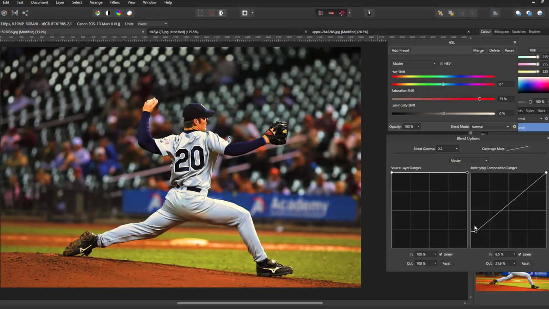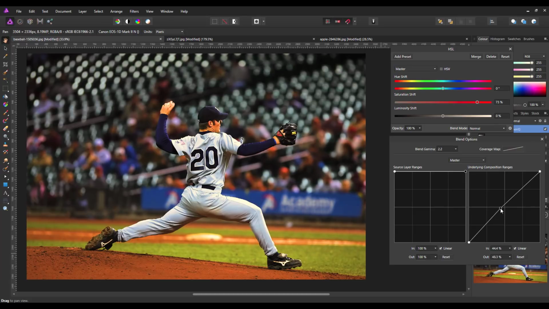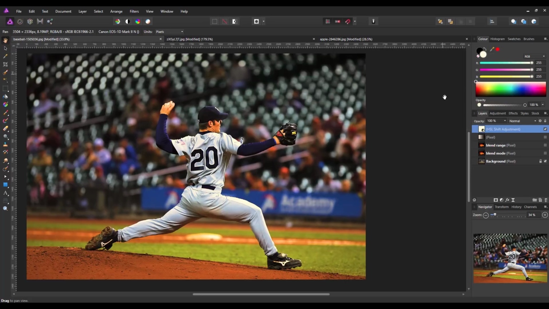Yeah, so that's a bit more noticeable, I think, in knocking back some of the effect of that HSL adjustment than using the source layer. So hopefully you see what I mean about tinkering with either the source or the underlying composition to find out what works for you and what you are trying to achieve. So that is an adjustment. So let me just close that, and I will hide that. So we're back to our original image.